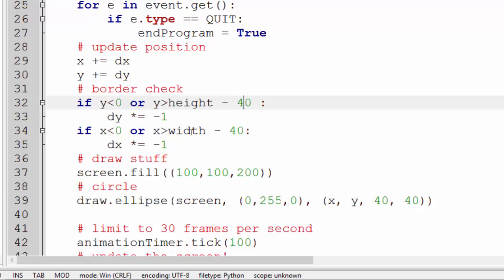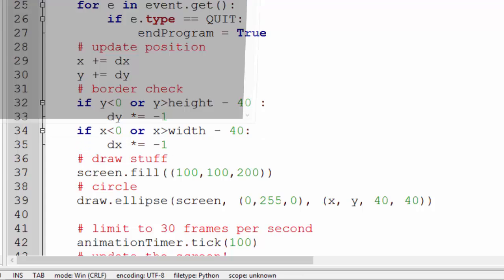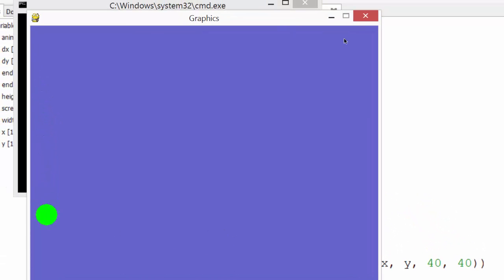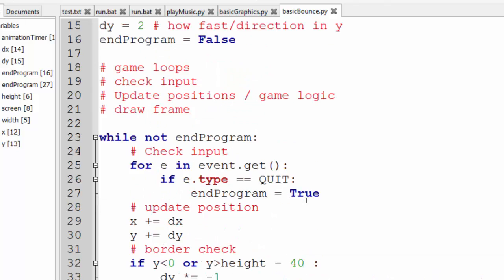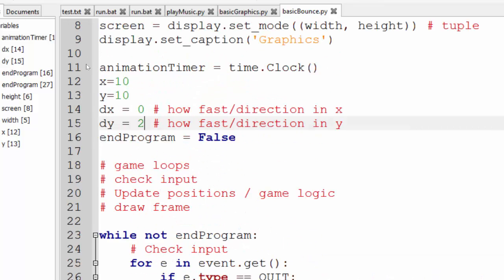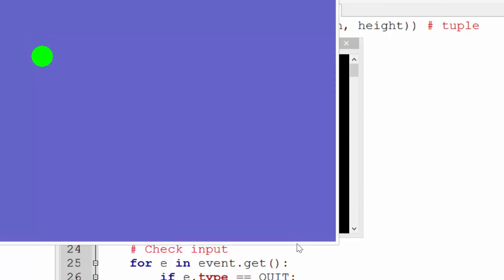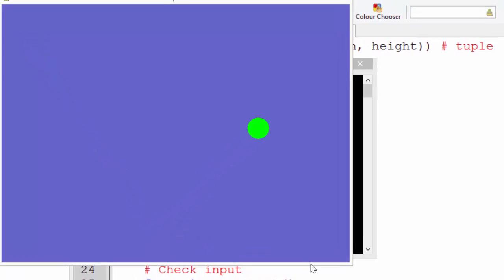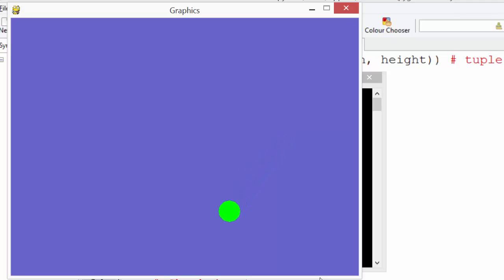The same happens on the width. It's almost identical code. Instead of using y's, I put x's in there instead, and obviously I use width instead of height. And that will simply allow you to have a bouncing ball. So I can now change the dx and dy to be whatever I want, and you get this perfectly bouncing ball as it's going around the screen.